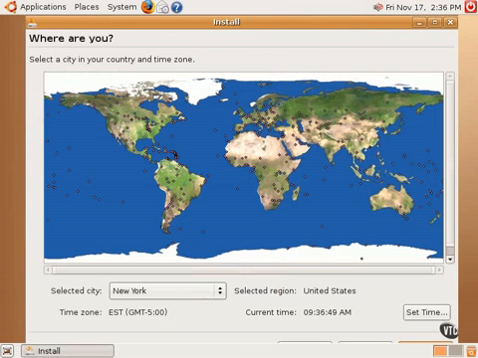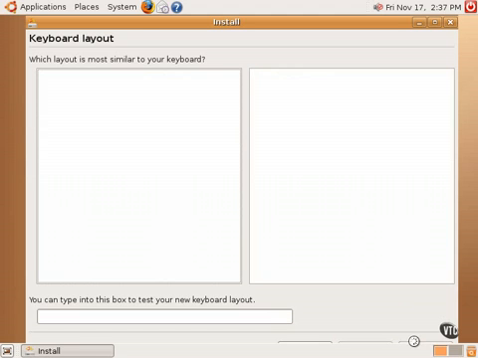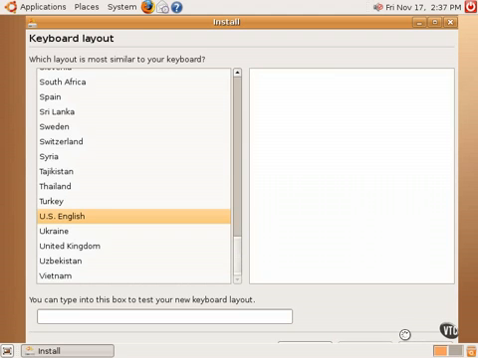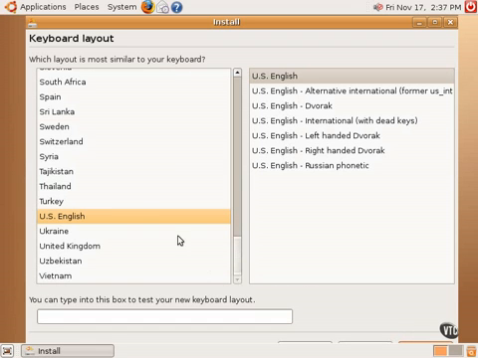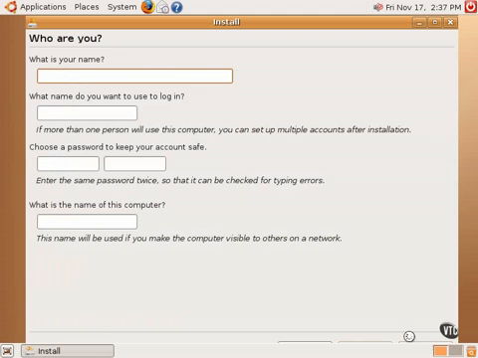The next step is to select a time zone and to make sure that the time is correct. The next step is to select the keyboard layout, and one can test the layout by clicking in the box and typing some text. The next step is to fill in some user information.